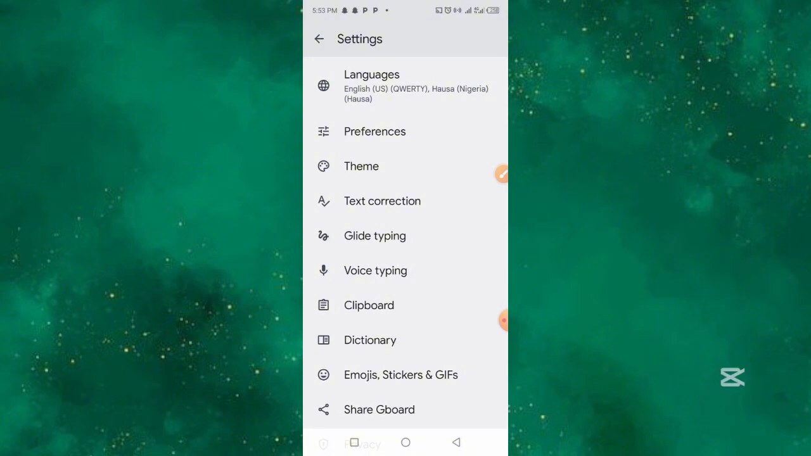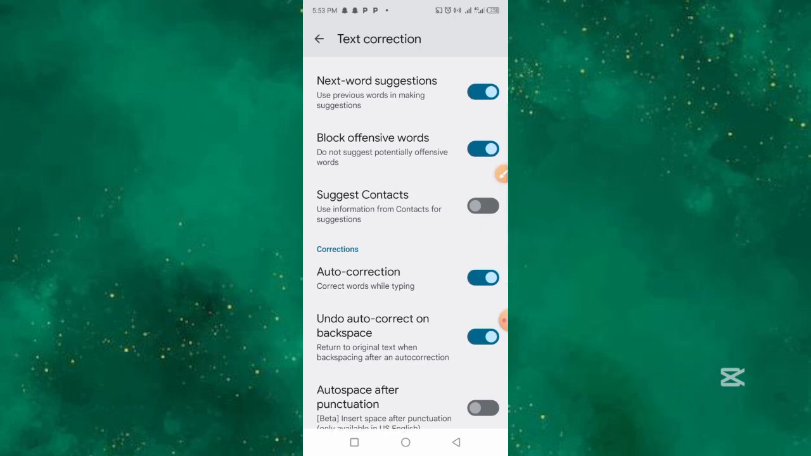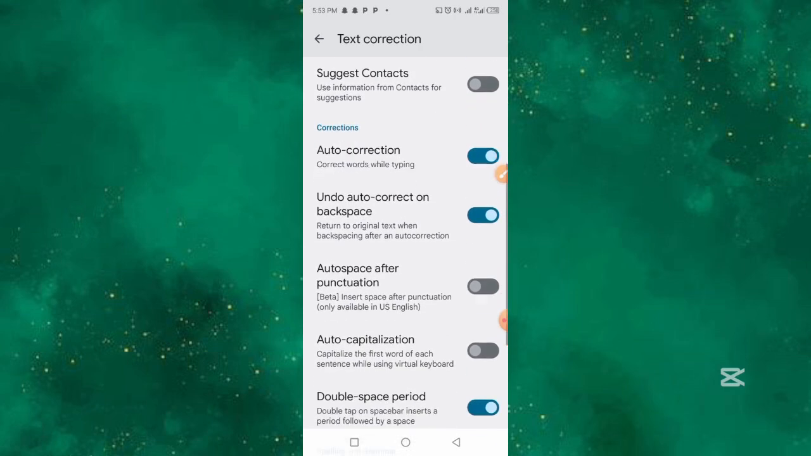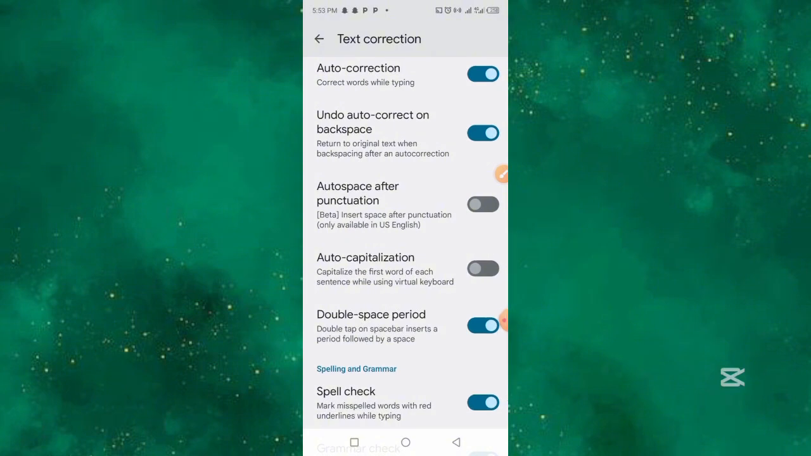Go ahead and click on text correction. Under this text correction guys, you have a lot of options. Scroll up under this correction, then search for auto capitalization. It capitalizes the first word of each sentence while using the keyboard.